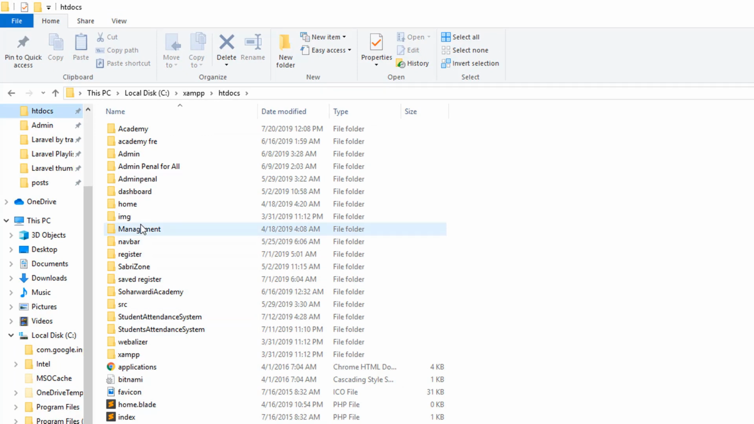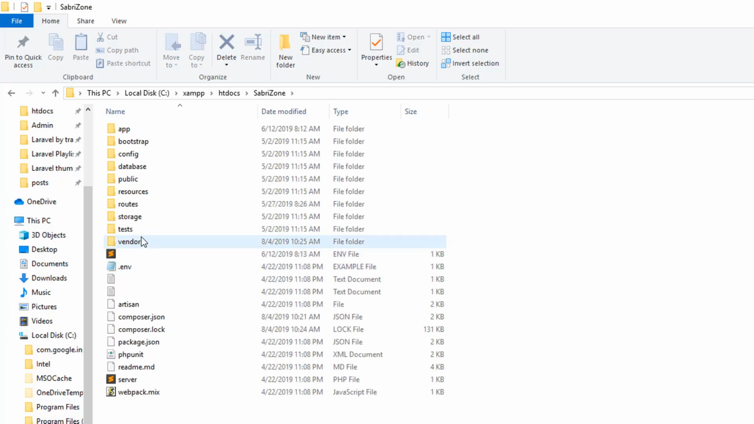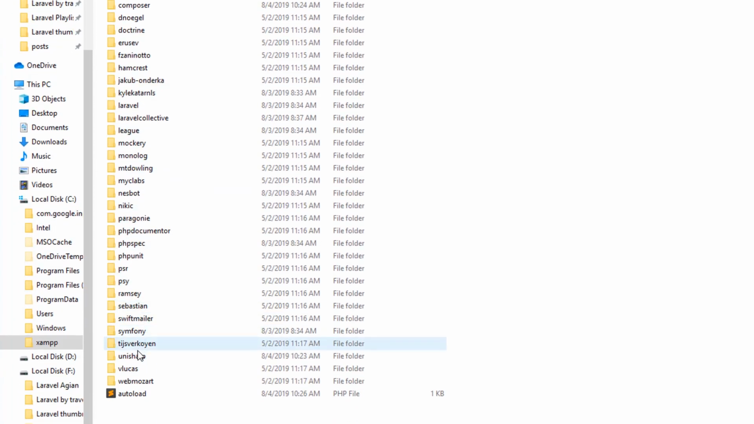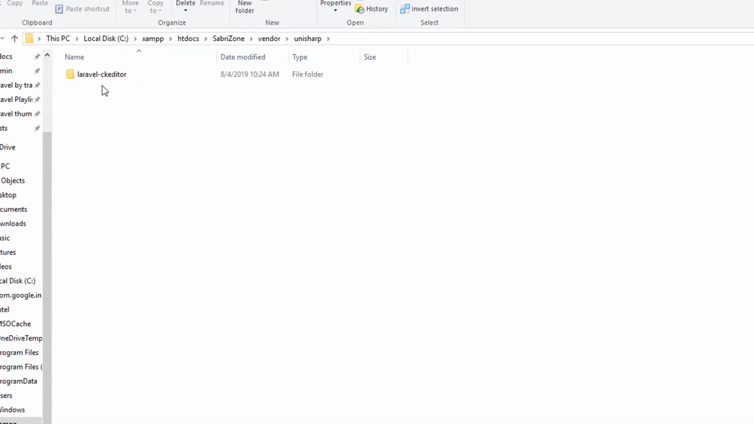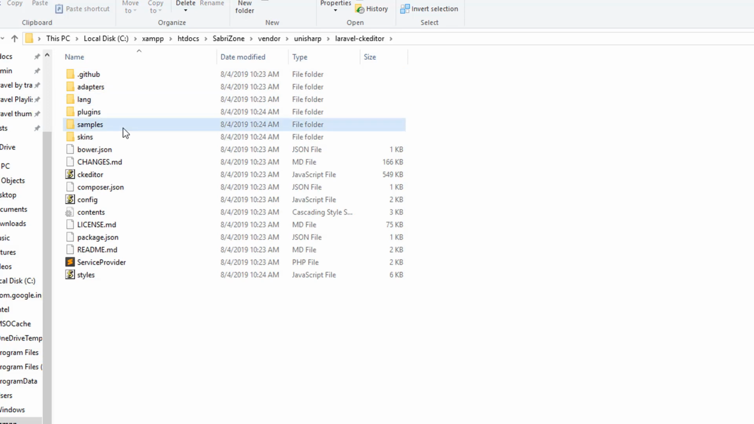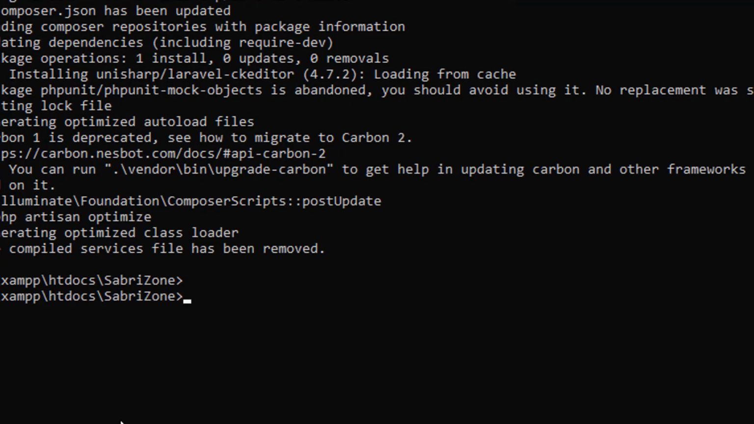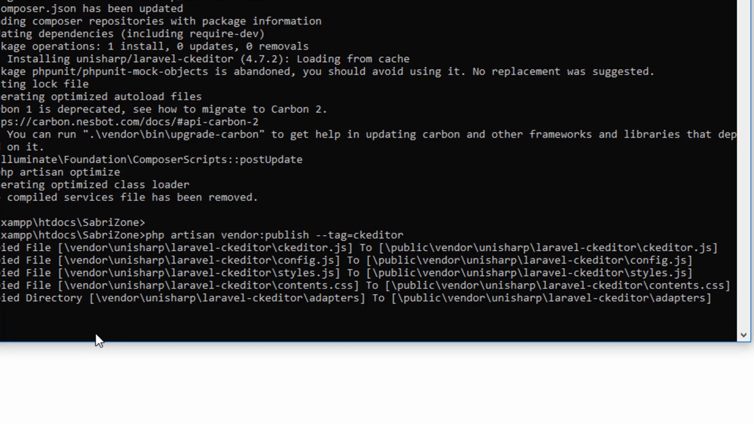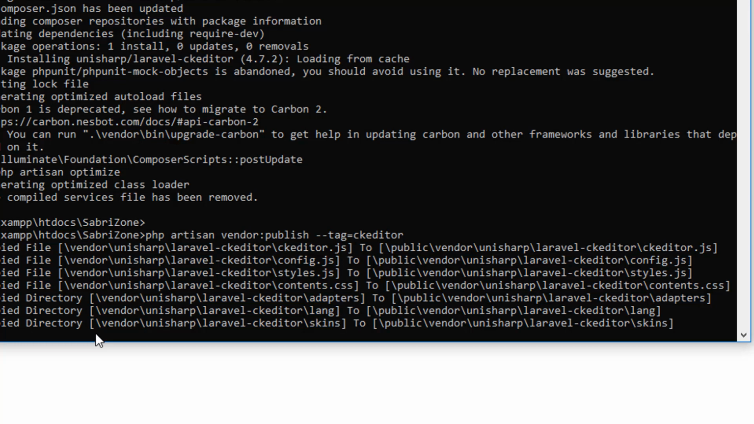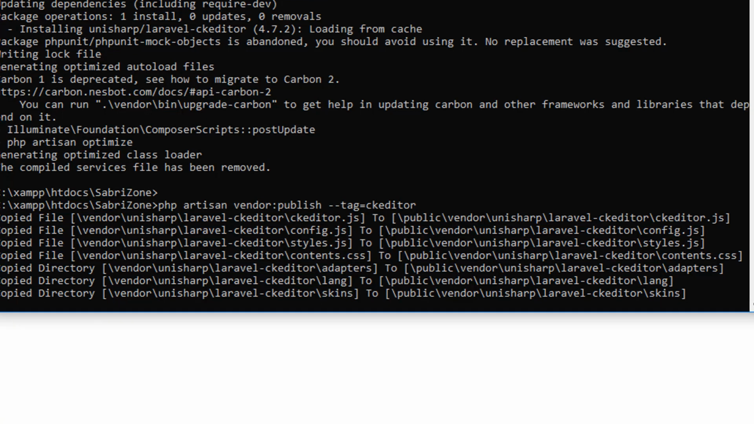But first, check whether it is installed successfully or not. I will go to my folder which is Sabri zone. Inside the vendor folder there will be a Unishort. There is a Laravel CKEditor. This folder states that this is successfully installed. Okay, now I will paste this query. It is taking some time. Okay, let's go to browser and check it out.